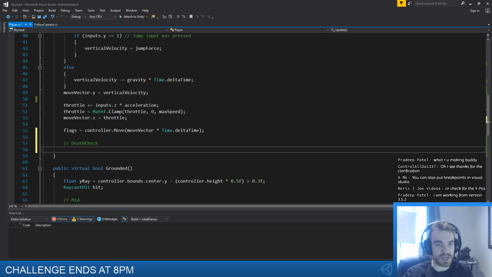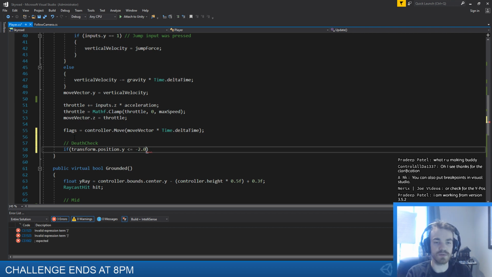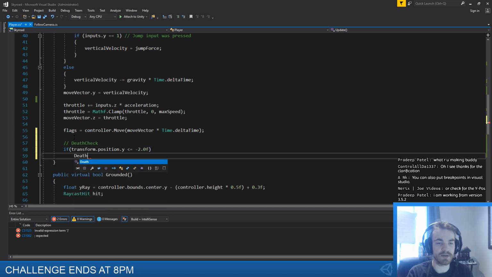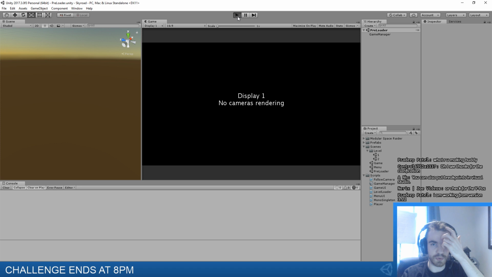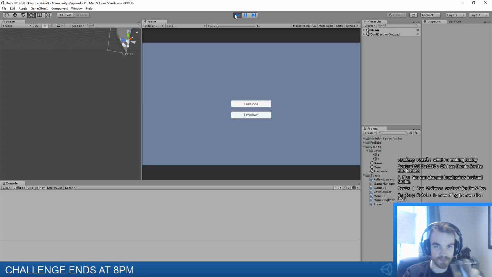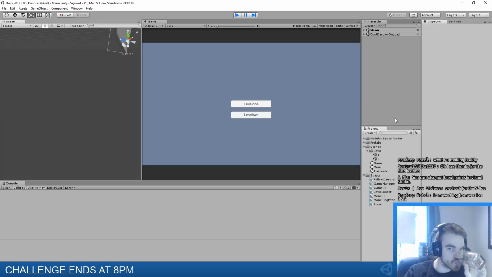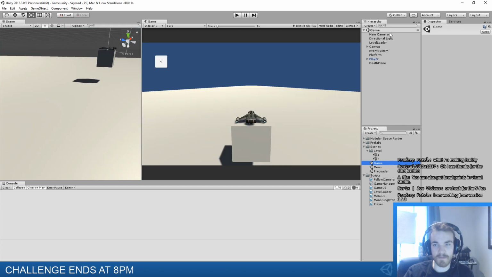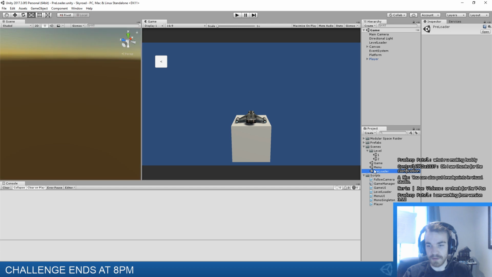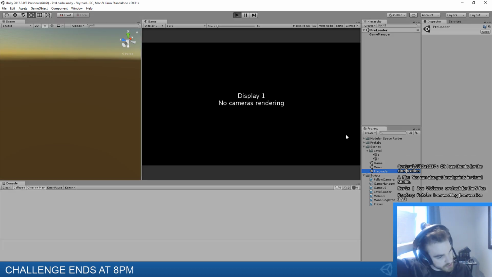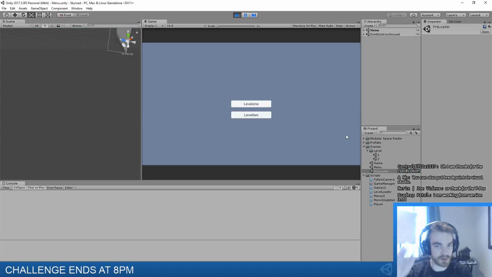Let's do a depth check after moving. So if transform position.y is smaller than -2, then we're gonna go ahead and die. Rest in pieces of pepperonis. Remove the plane and run this once more, see if we do explode.